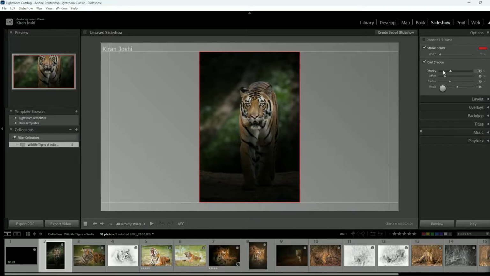Then again, we can have strokes on the border, so we can increase or decrease the border size with the help of the slider. The next option is shadows, if we want to create some depth while doing the presentation, we can enable this feature. This will define how we want the shadows, and you can even set the angle based on your requirement. For this demonstration, I am just removing these shadows and unchecking this option. So this is about the options.